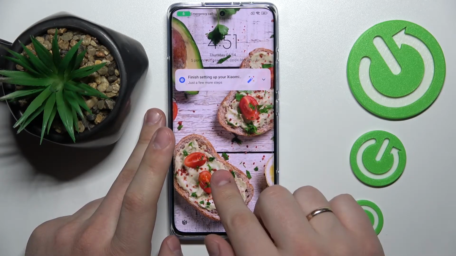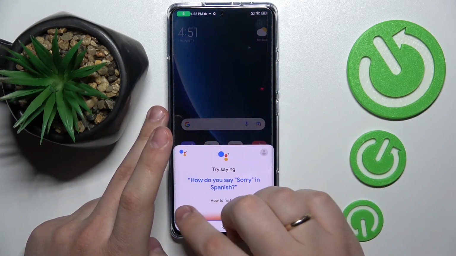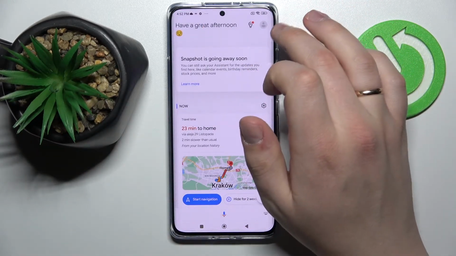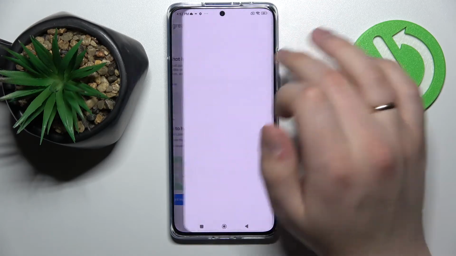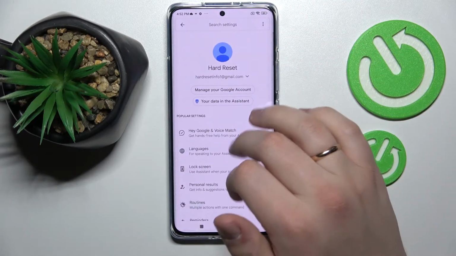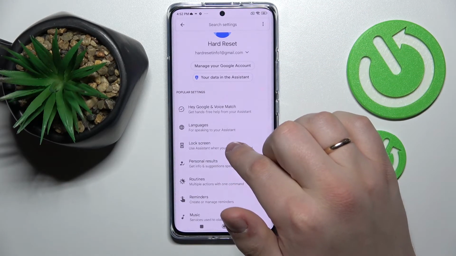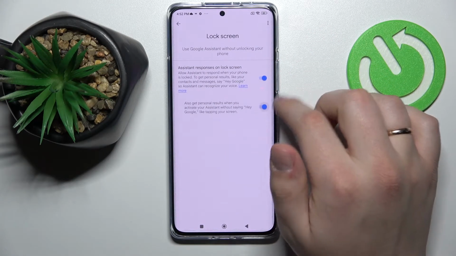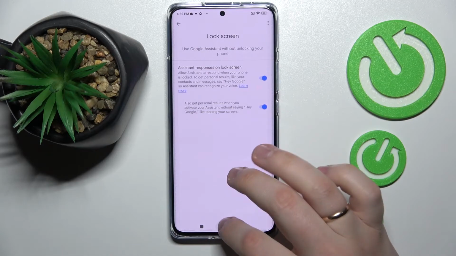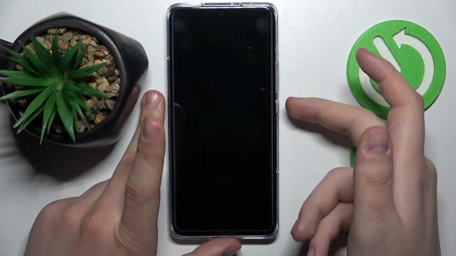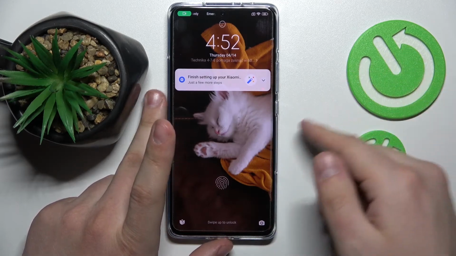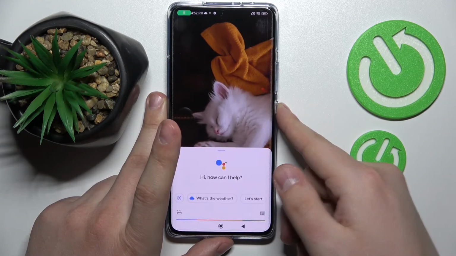In order to fix that, you have to open up the Google Assistant and go to its settings. Here, on the top right corner of your screen, press on the profile avatar and look for the lock screen setting. Here, enable it. And as you will see, once I try to access the Google Assistant from a lock screen, it will let me.